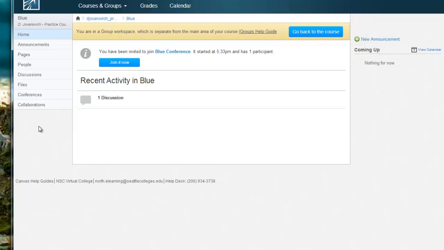Notice the menu on the left. These are all for Blue Group only. Blue Group can make announcements, create wiki pages, see other people in the group, view the group discussion, upload a file, which can be organized into folders if desired, create and enter a conference in which group participants can talk and collaborate online, or collaborate using tools such as Etherpad and Google Docs.